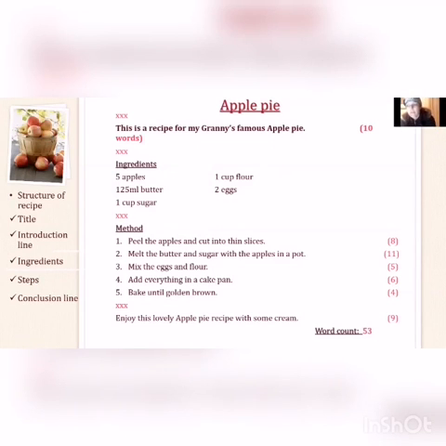Okay, if you have a look at the method, let's read through this method. Method 1, peel the apples and cut into thin slices. Do you see that I started with a verb? A verb, remember, is a doing word. When we write down these steps, we always start with the verb. I'll show you just now in the mind map what you should do as well there.